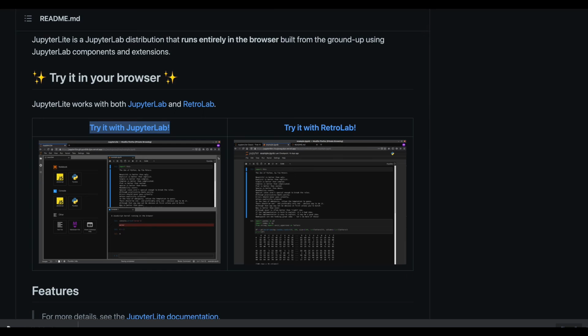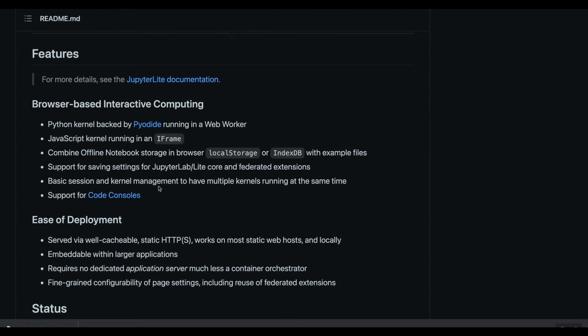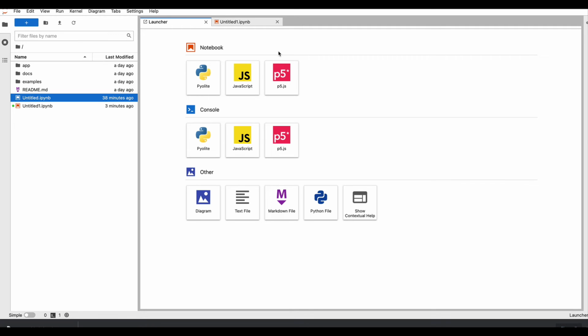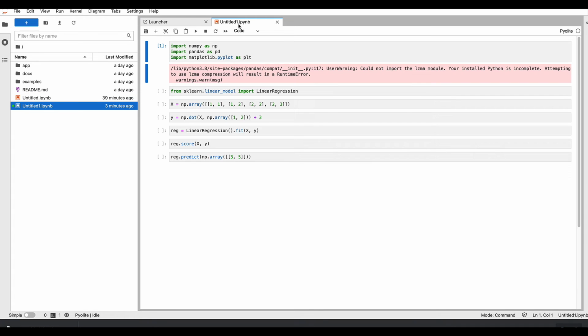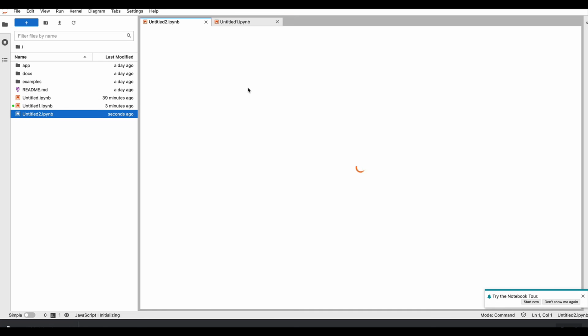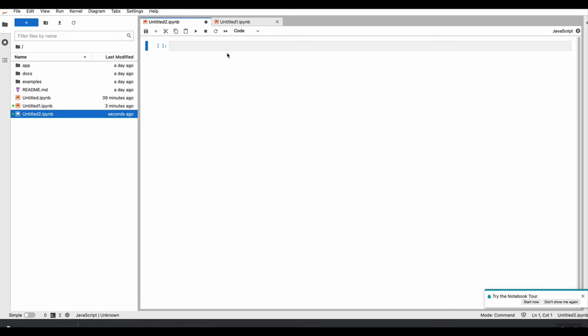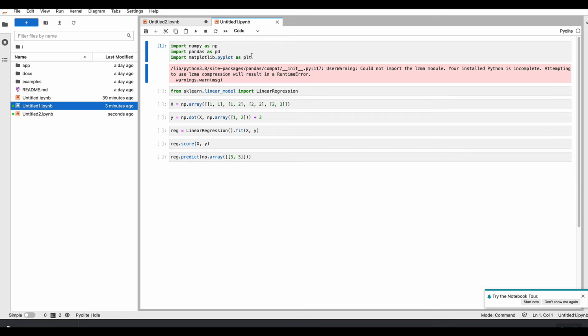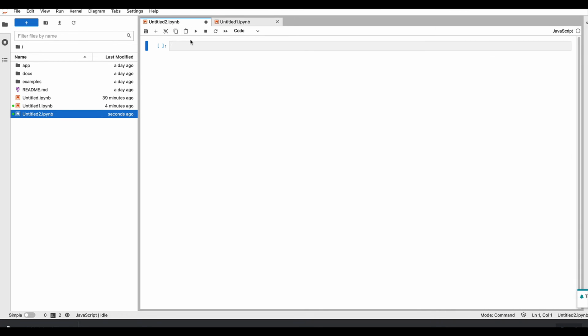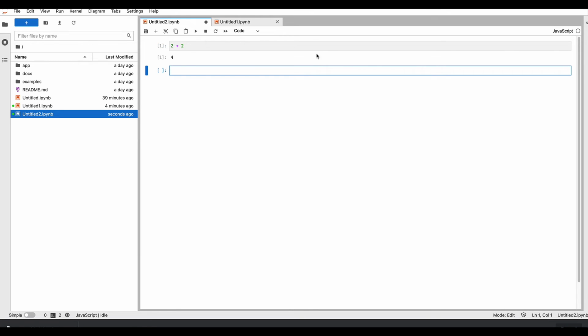The other thing is it also supports multiple kernels running at the same time. For example, there are some Jupyter servers where you can have only one kernel at the same time. But now I can have a Python kernel open, and at the same time, I can open a JavaScript kernel. You can see I have a Python kernel, and by this time you can see there is a Pyodide kernel combined. Now I have a JavaScript kernel. So let me just put 2 + 2 is equal to 4. Basically it's getting executed on JavaScript, not on Python.